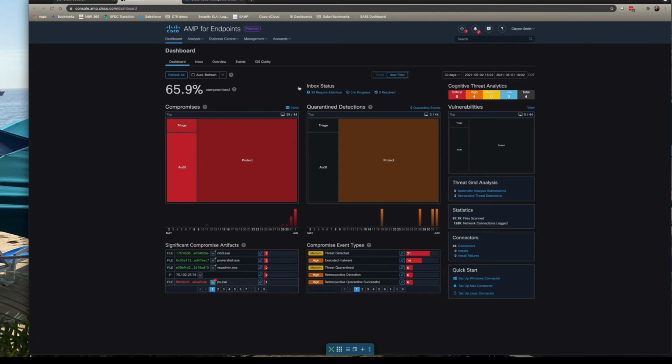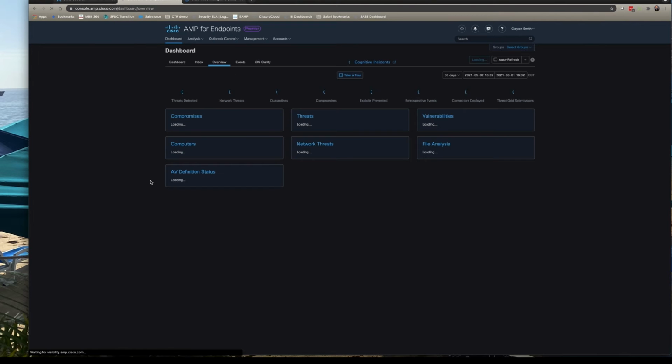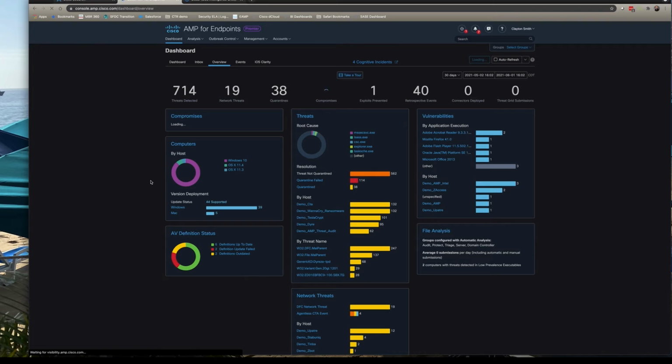So I can look at a very high level overview, I can see my whole environment, jump into quarantine events, look at my different groups. I can actually set these groups up. So maybe I could have a server group, for instance, and an endpoint group. I can also go to the Overview tab, which is another great graphical representation of everything that's going on for AMP for Endpoints.